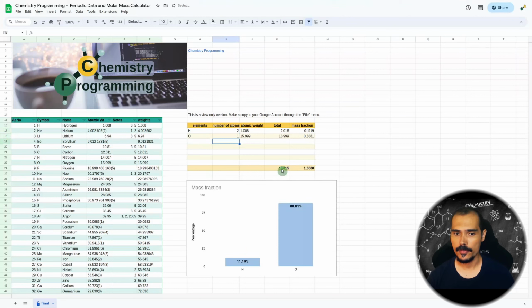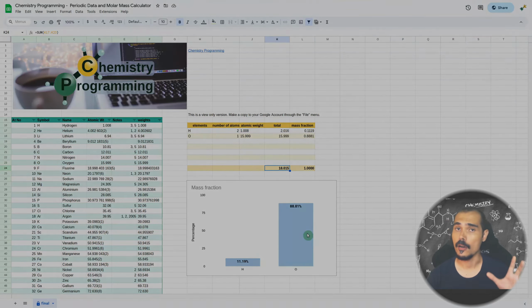So here I have the total molar mass. This is a water molecule, so this is the water molar mass. And I also have here a chart with the mass fraction of each element on the molecule. So here we have hydrogen and oxygen and the percentage of each element on this molecule. This is what we are going to build in this video.